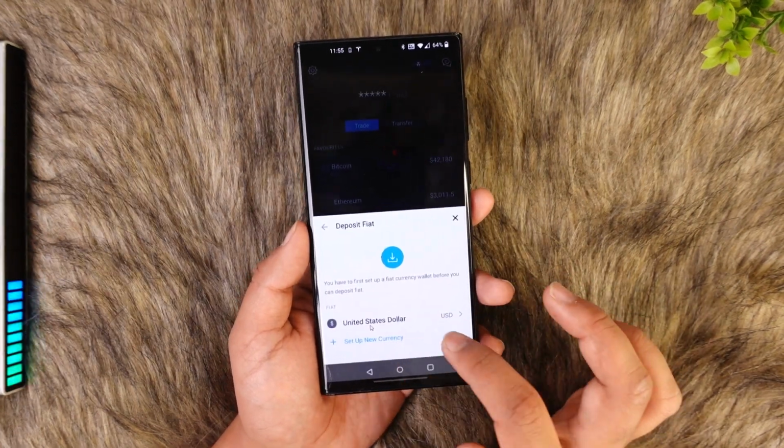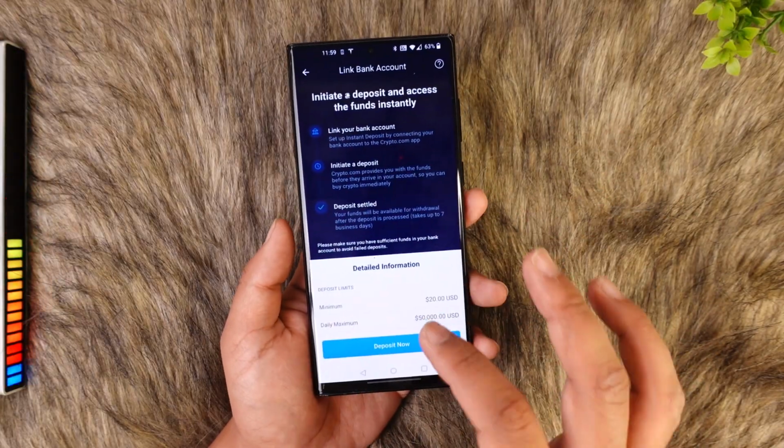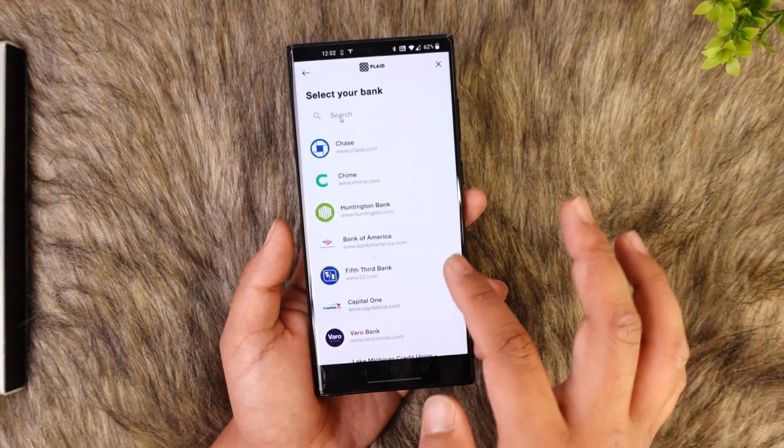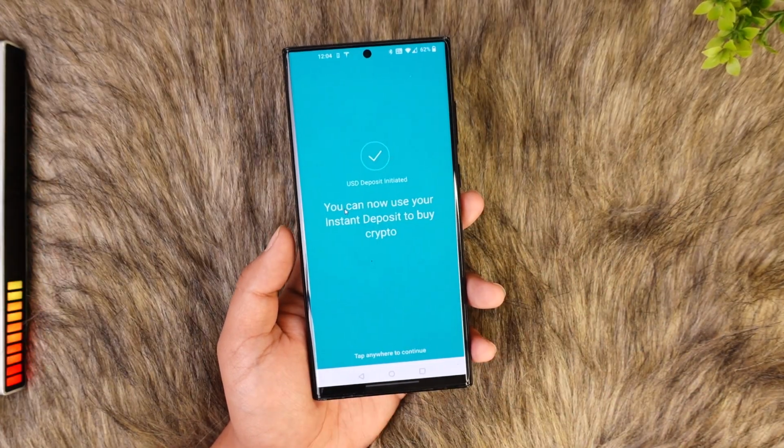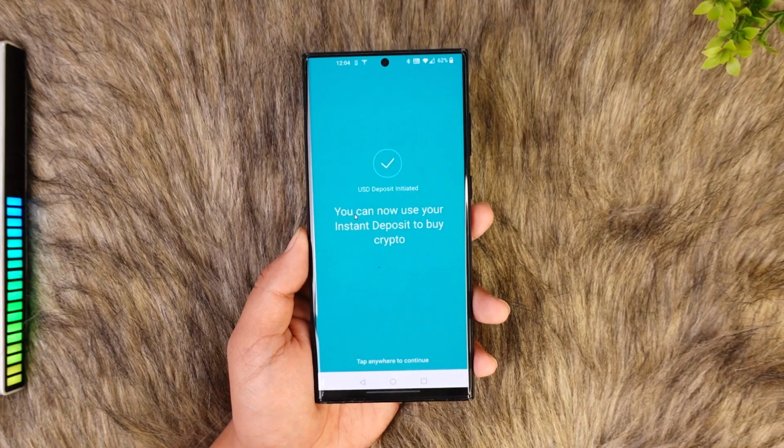So based on what you want, if you want fiat, select fiat, and then from here you can simply select the currency that you want to deposit, choose a payment method, connect your bank account by entering the amount and so on, and once you've linked your bank account and confirm the deposit, you can tap on confirm and you've successfully deposited money to your Crypto.com account.